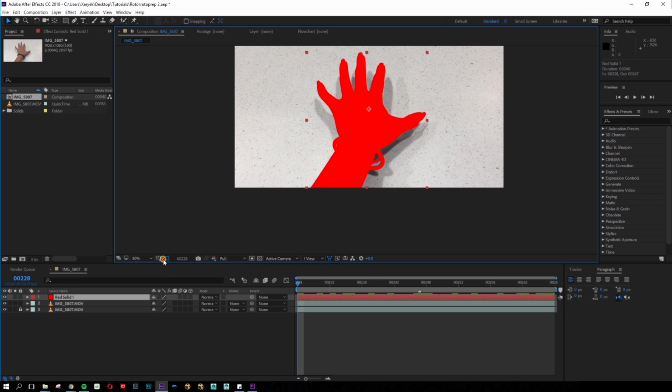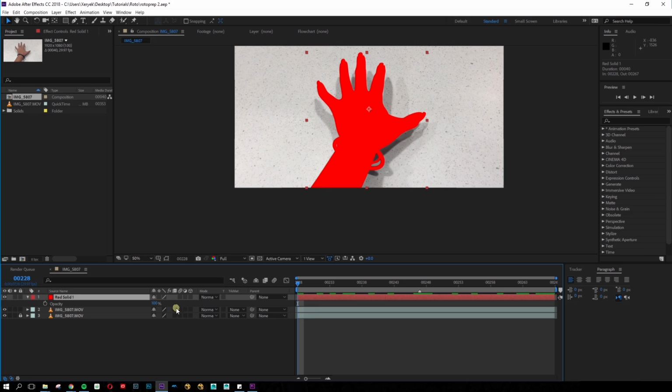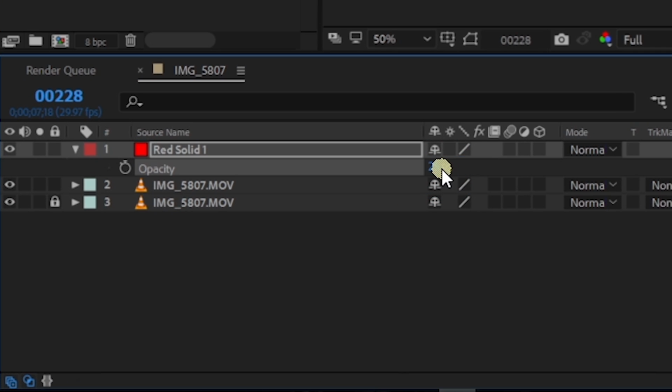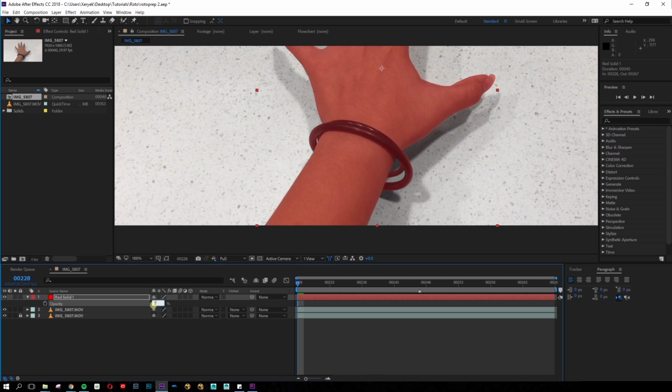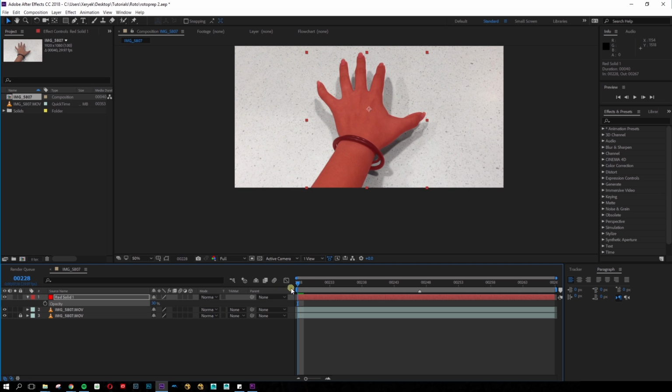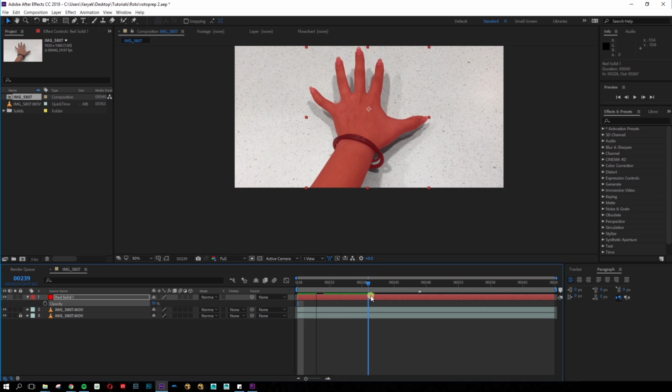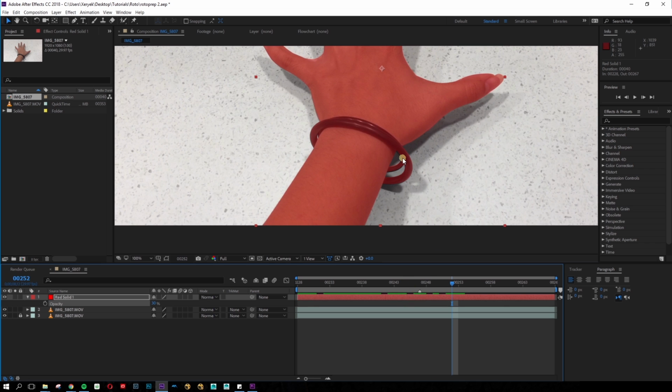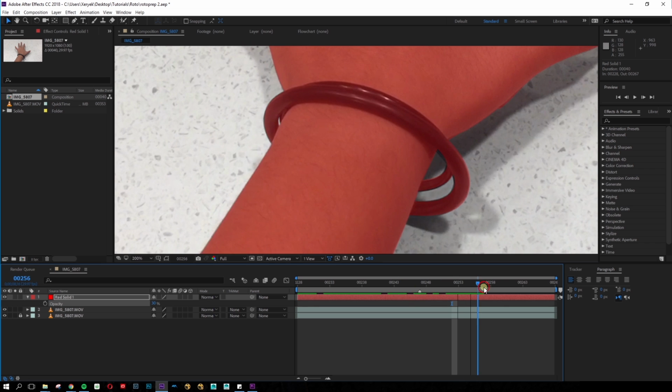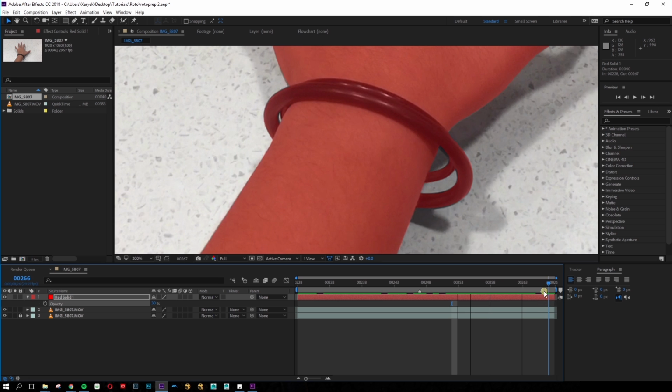The next thing that we want to do is use this solid in order to check that our mask is covering what it's supposed to cover. So I'm going to turn the visibility down to probably between 25 or 50, any of those numbers can be good. And checking in here, we can see how in the bracelet we still have areas where it's not covered by the roto. So that's why it's good to check it with this kind of technique.